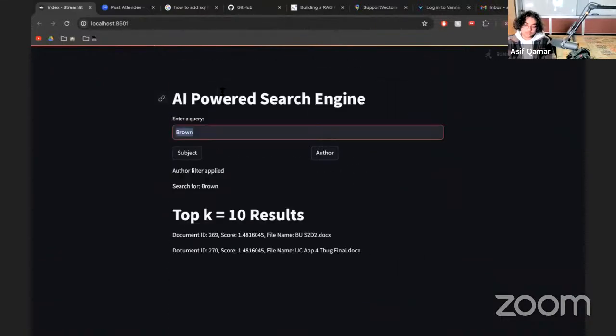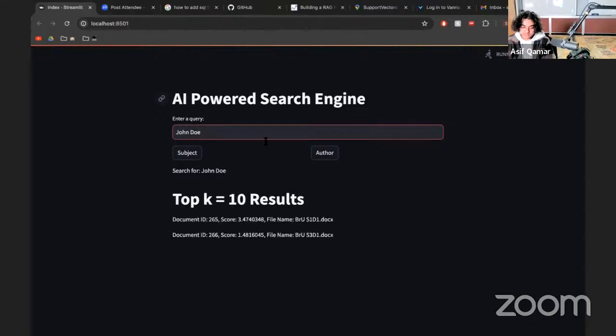If you do an author keyword search, for example, if I type in, I believe one of the authors was John Doe, you also get the document ID and the file name returned. So yeah, that's pretty much where we are right now.